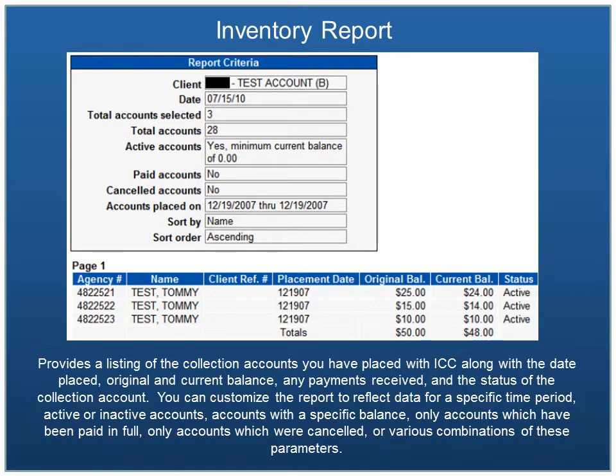You can limit the report to a specific account balance, or only to those accounts which have been paid in full or canceled. When generated, the inventory report displays the agency number, the debtor's account number at ICC, the debtor's name, the client reference number, which is the debtor's account number in your office, the date the accounts were turned over to collections, the amount owed when the account was originally turned over to collections, and the status of the account.